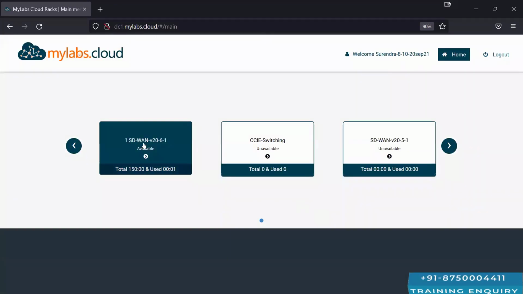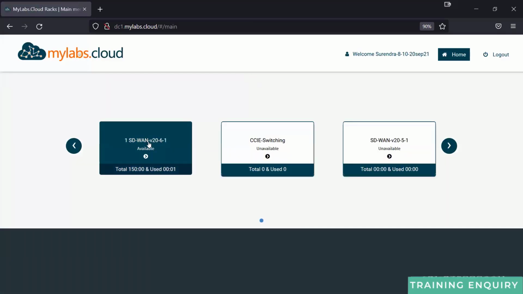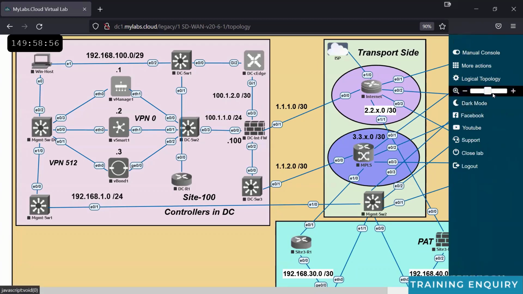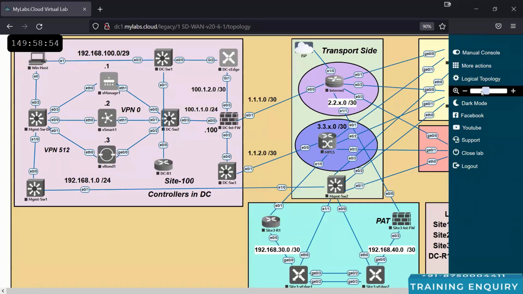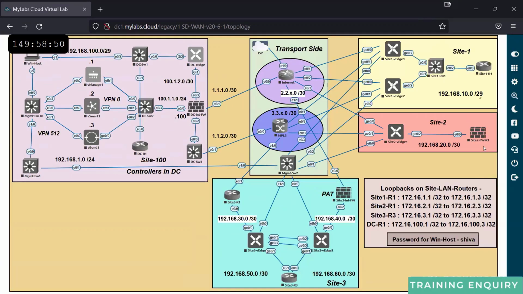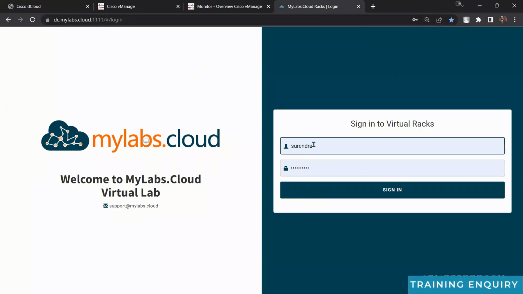Once you log in, you will see this SD-WAN 26.1. You are going to double click on it. Once you double click on it, it will open this topology. You will adjust this topology as per your requirement. So for example, I will adjust it like this. Okay, so this is the topology that we will be working on. So you will get the credentials, you will get the logins and everything here, and you will be able to do the lab on here actually.